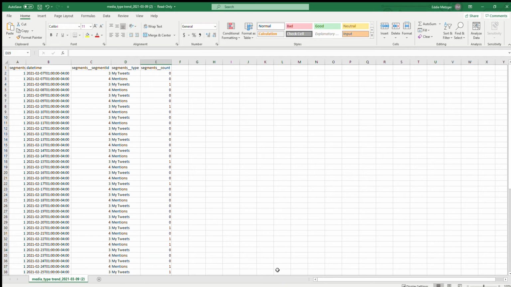But I was going to go through a couple of the different reports. And so this is a media type trend report. So it's going to show you the segment. Ignore this first column here. But the date and time will give you the date and then the time roughly that this was created. So you can see the segment types. This is the most important part here. So it's tweets and mentions, tweets and mentions, tweets and mentions.